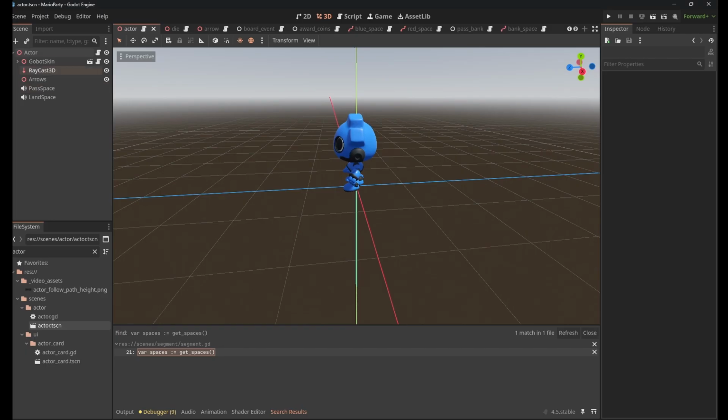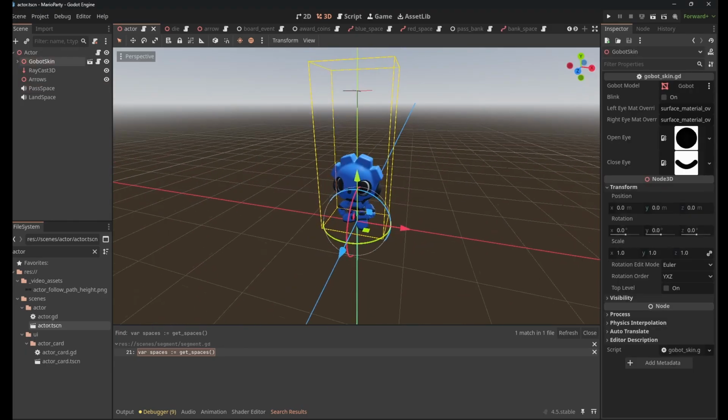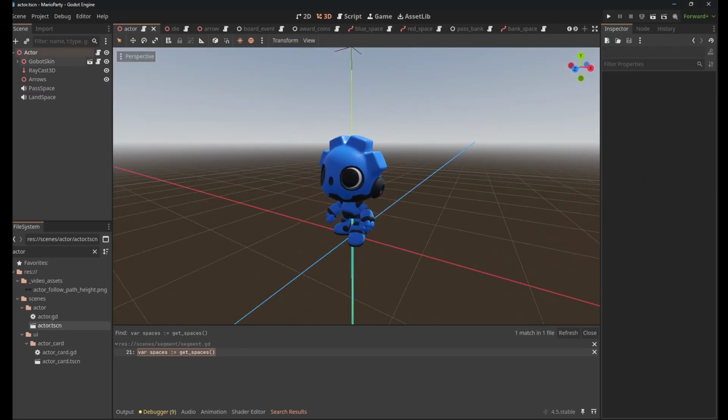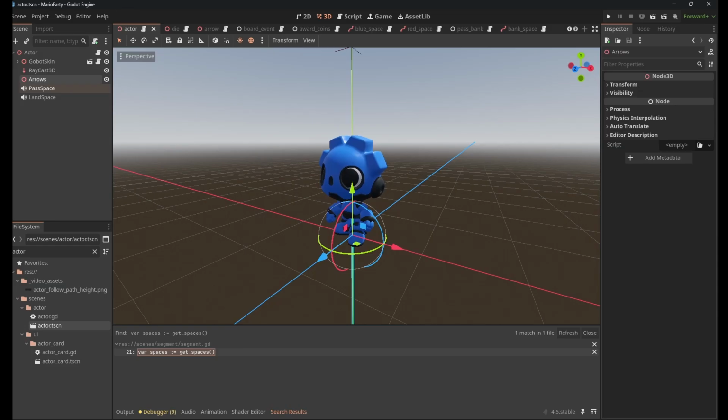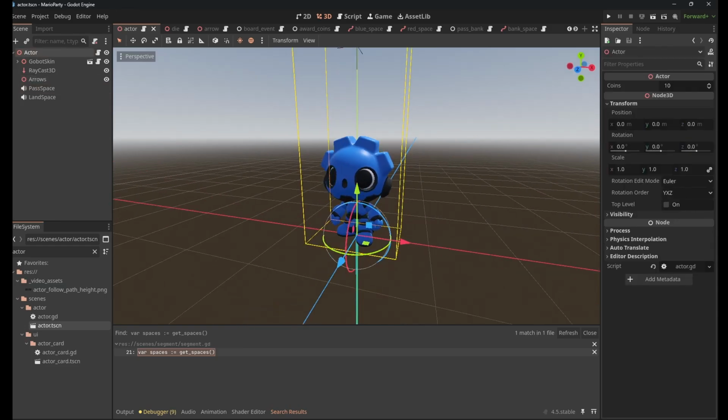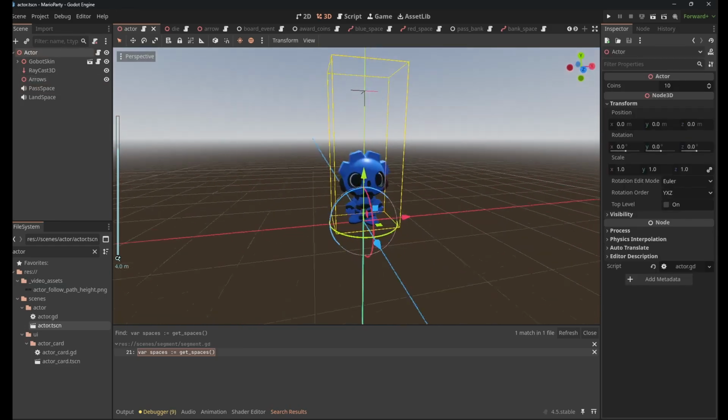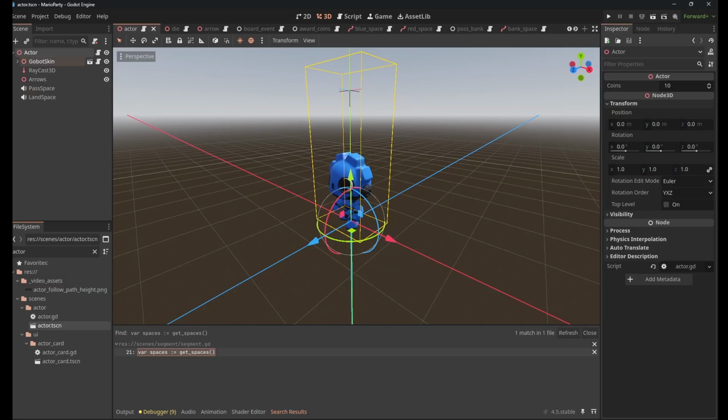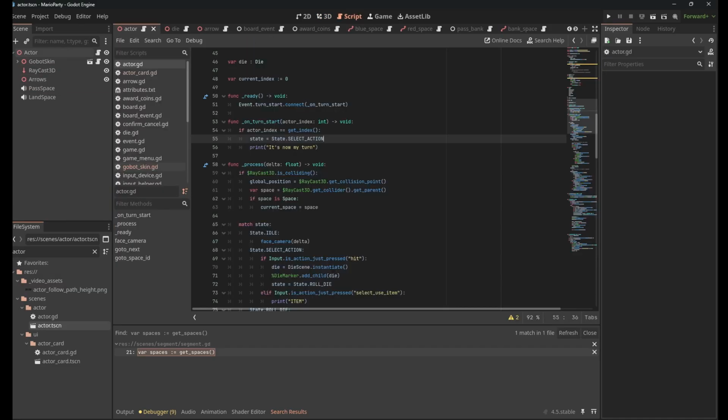Now, there are a lot of ways I can go about having an actor follow a path. I thought about making them a PathFollow3D, just like the spaces, and to be honest, I think that might have been the better way to go. But for now, it's just a normal Node3D with some special logic that we'll talk about later.